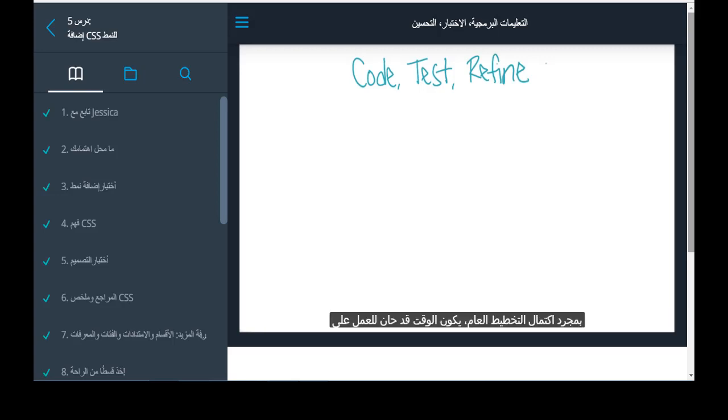Once the general layout is complete, the time has come for smaller details, and these you can polish until the page looks exactly like the design image you were given.